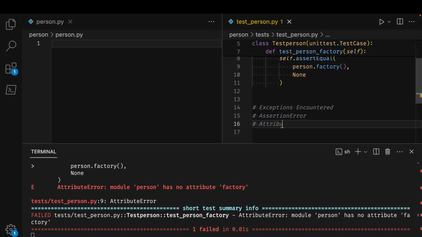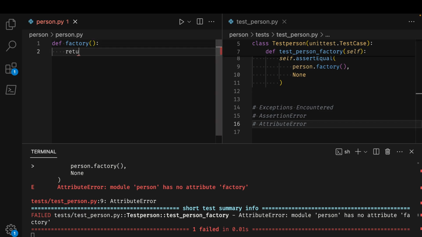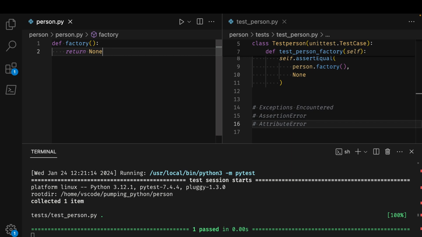Let me add this error to my list of exceptions I encountered. And then I add a function named factory to the person module. Return None. We are green.